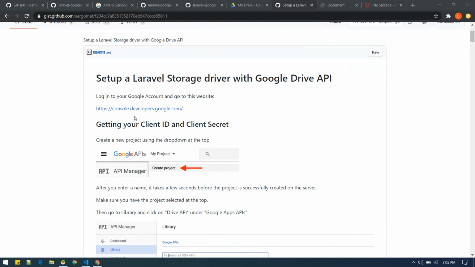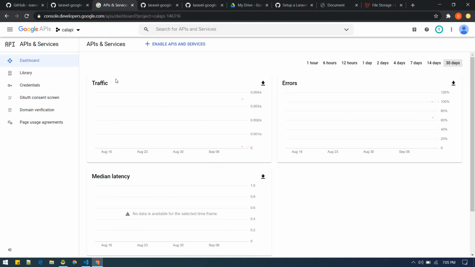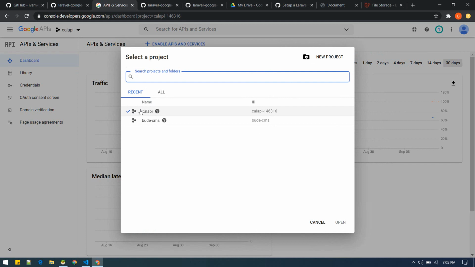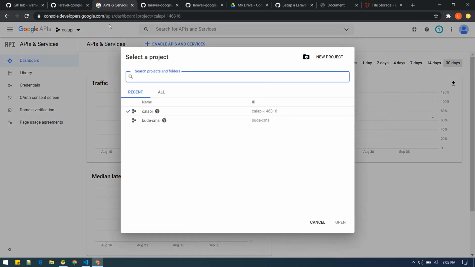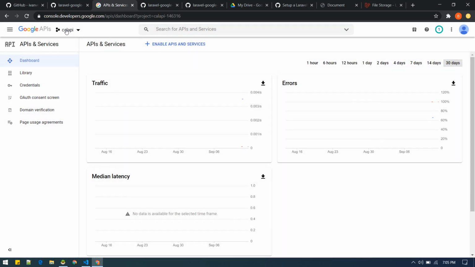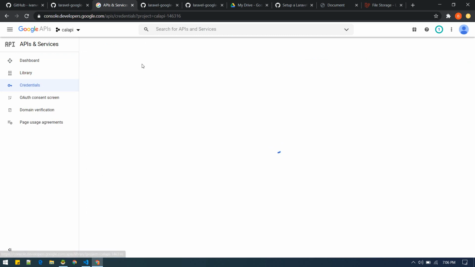First things first, we need to go to console.developers, and in our console we need to create a new project. If you have any existing project, in my case there are two projects. If you do not see any project, then create a new project and then you'll see one of them, and make sure you are on the project. Here is the project name, and first thing, we need to create our credentials that we can use in our Laravel application. So just head over to credentials.